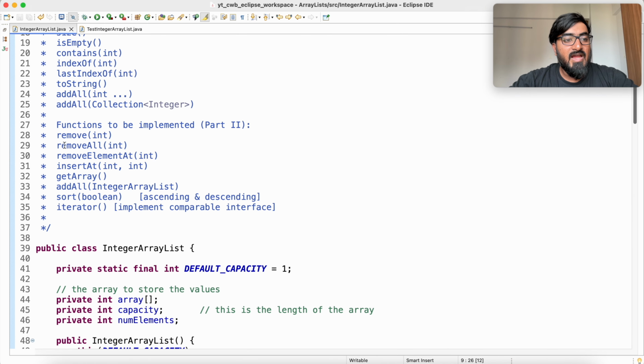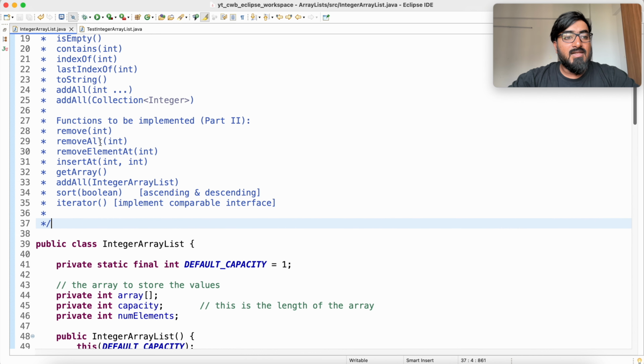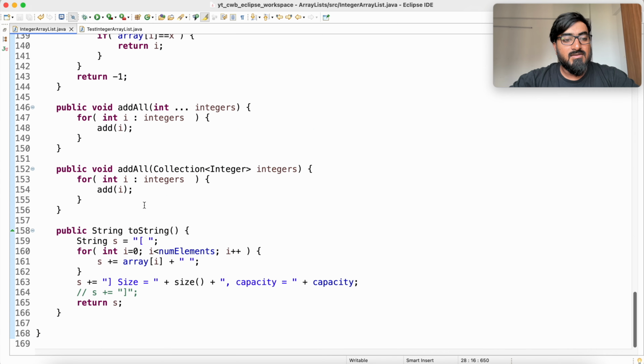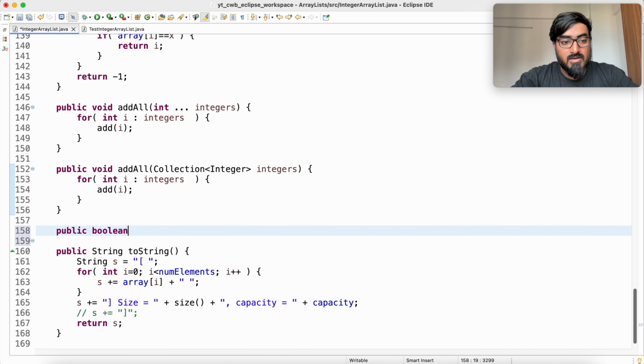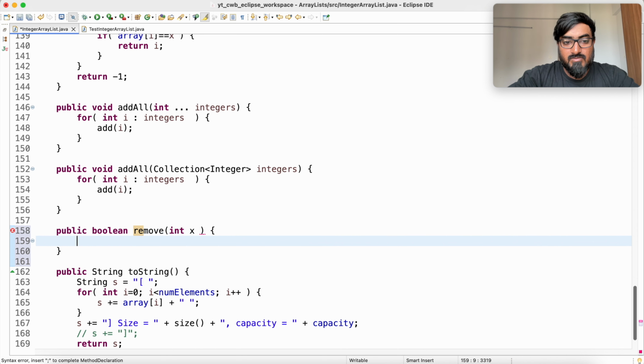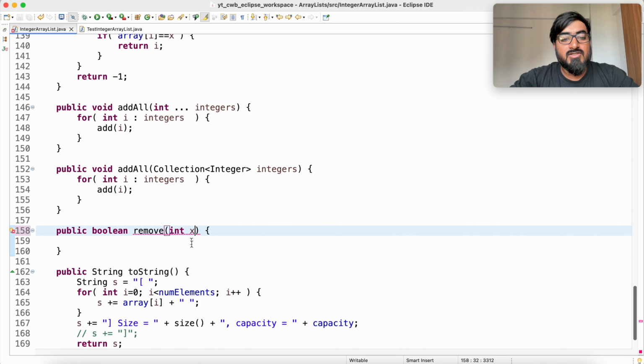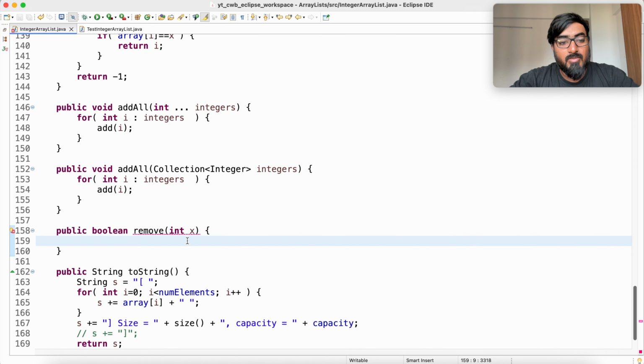All right. So we have to complete these functions: remove, removeAll, removeElement, add, insert, add, getArray, addAll, sort, and iterator. Let's start with the remove int. So public boolean remove(int x). Remove the first copy of this integer from this array.